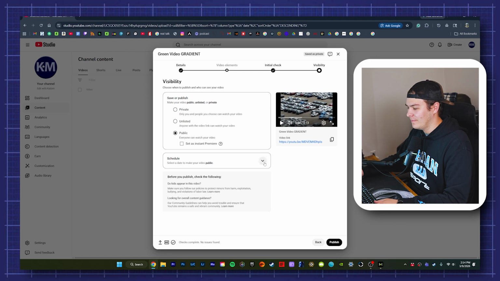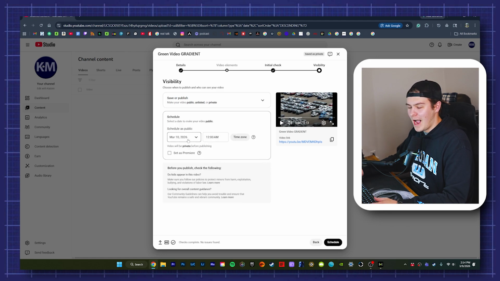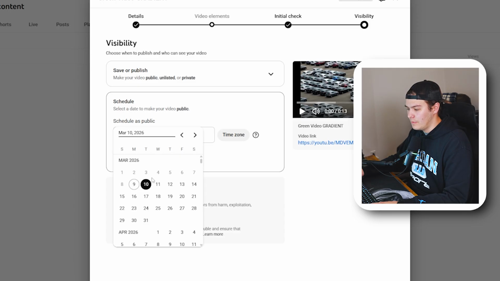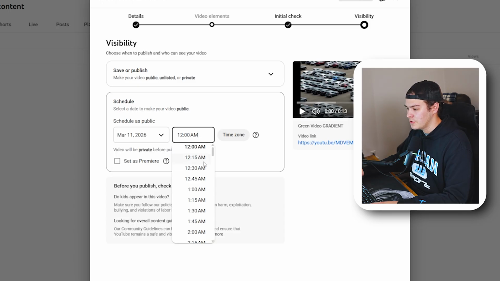The schedule, I'm going to drop down. I recommend not scheduling it for the day that you made it. So right now I'm making this on a Monday, March 10th. You can see this right here. I'm going to set it for tomorrow, the 11th, and I'm going to drop down. I'm going to do it in the morning.